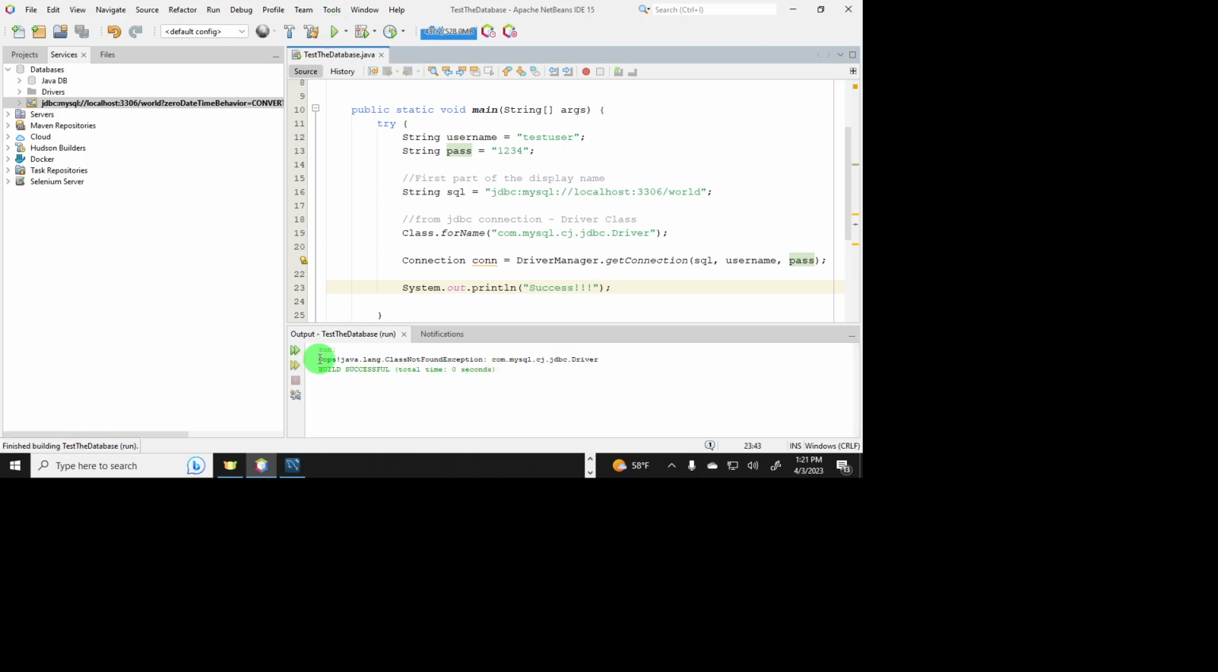Oh, and it says, oops, so we have a problem. Java language ClassNotFoundException. It can't find the driver. That's the same driver that we used before when we set up our test connection from Services. We also need to do it here.